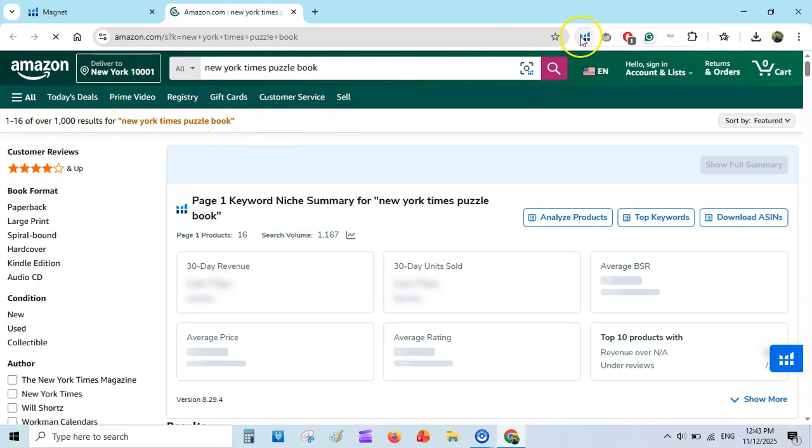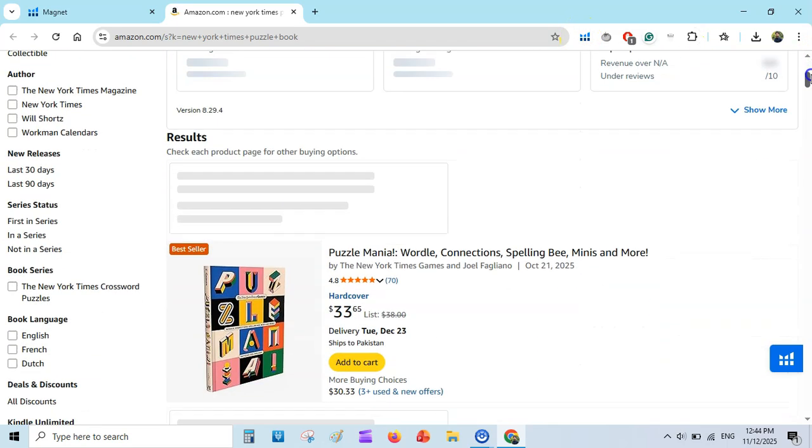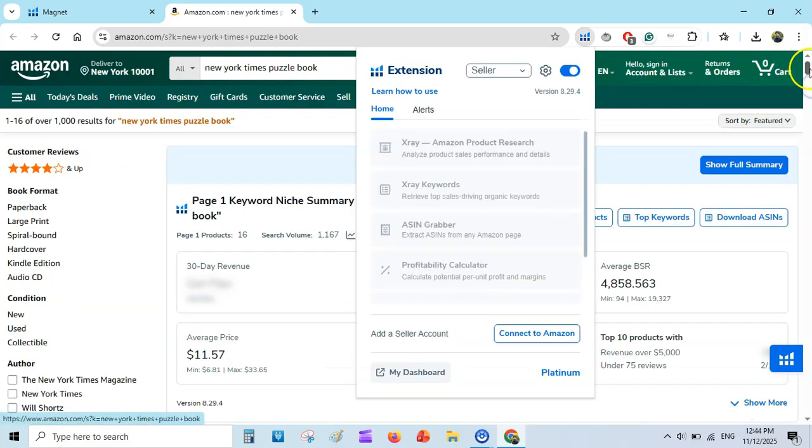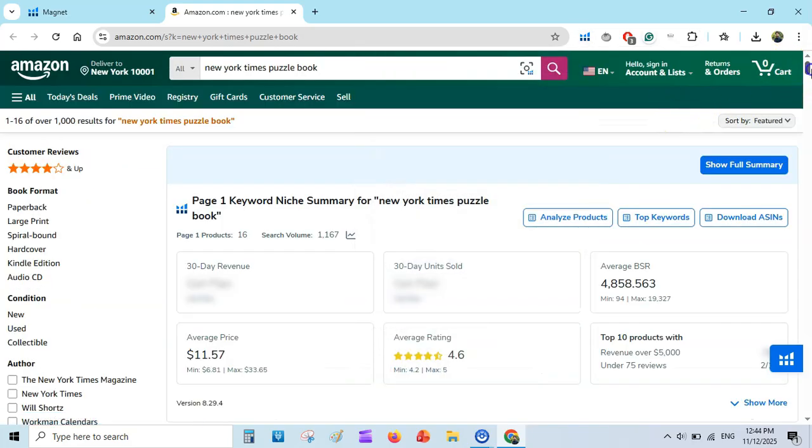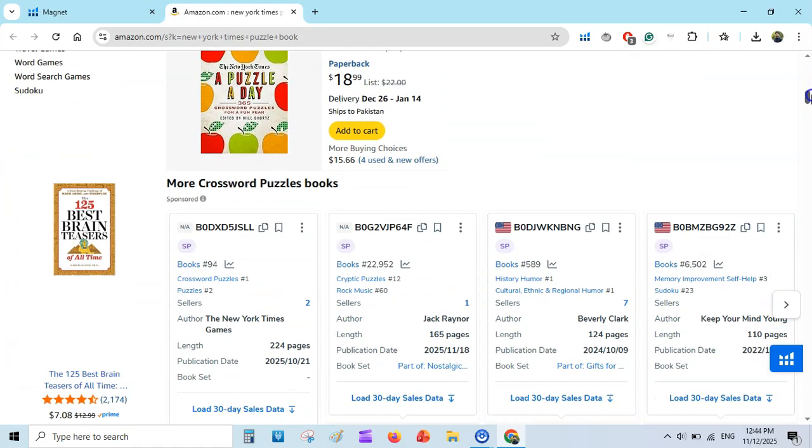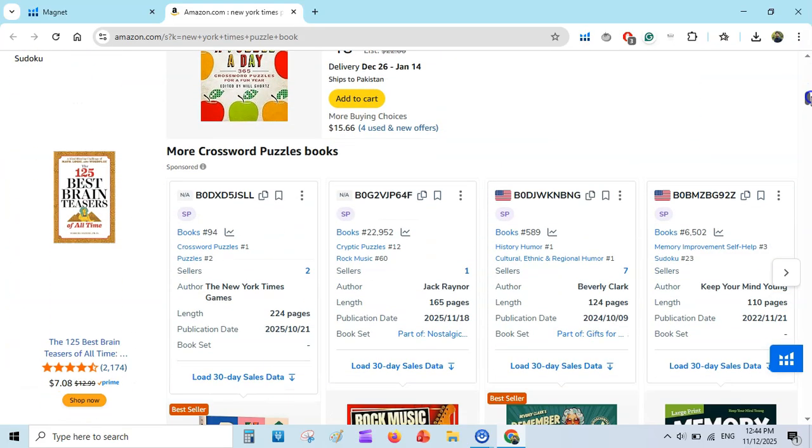I am using Chrome extension by Helium 10, and this Chrome extension also shows me very helpful data. This is a free extension you can install from Chrome store. In this way you can further analyze the keyword by going to Amazon, see the actual books and see the BSRs.